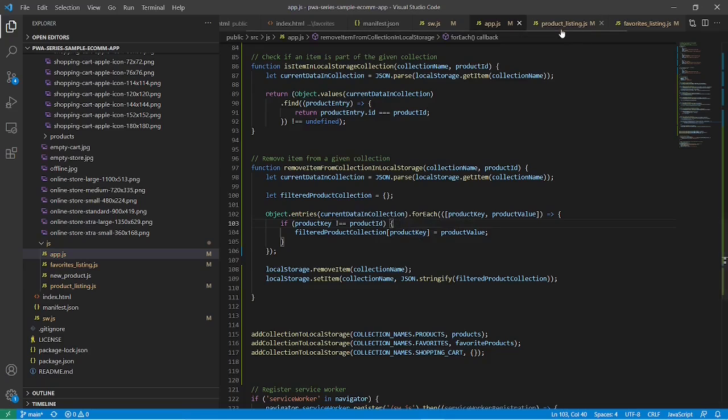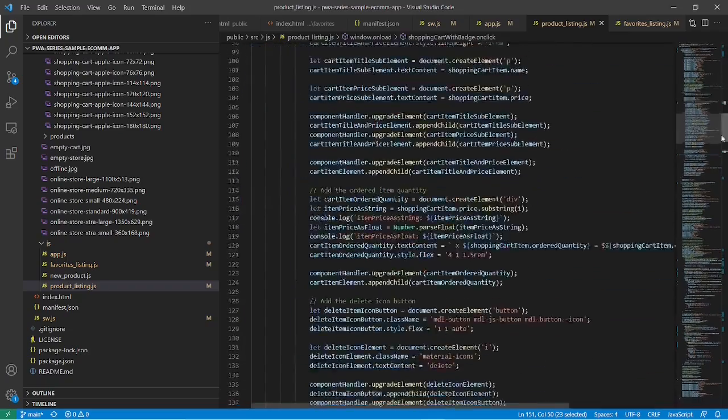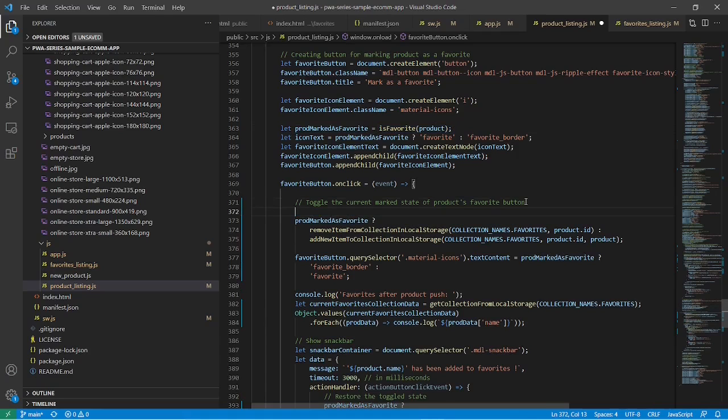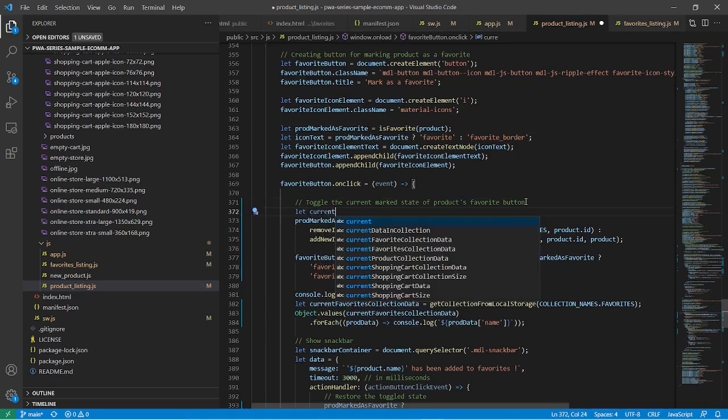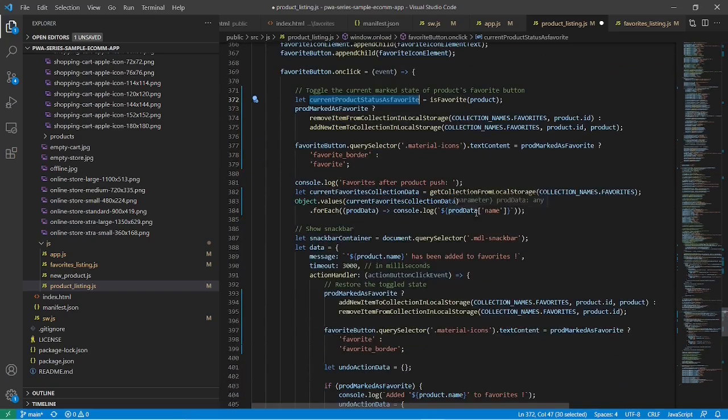Let's go to the product listing and go to the handler for the favorite click event. We're checking if the product is a favorite or not here, which is outside the click handler, and then we're using that value inside the click handler. So that seems to be the issue. Let's change that. Have another check inside the click handler as well. Let's save it in some variable, the current product status is favorite, and let's use that in here. We're using it in multiple places, so we have to make multiple changes.